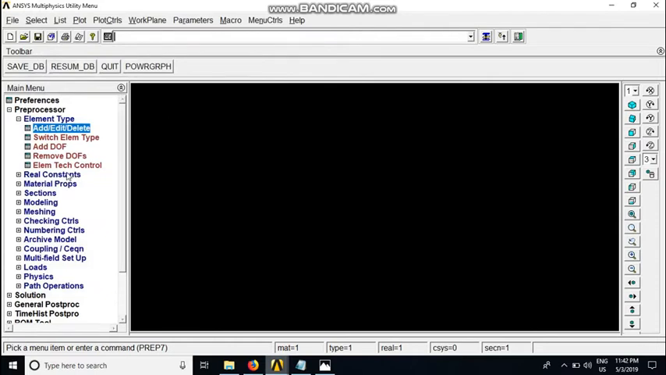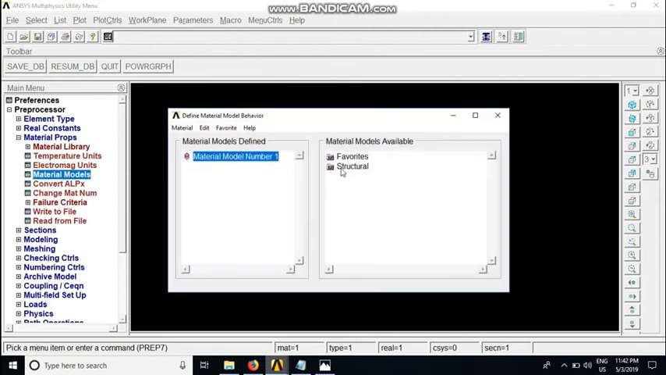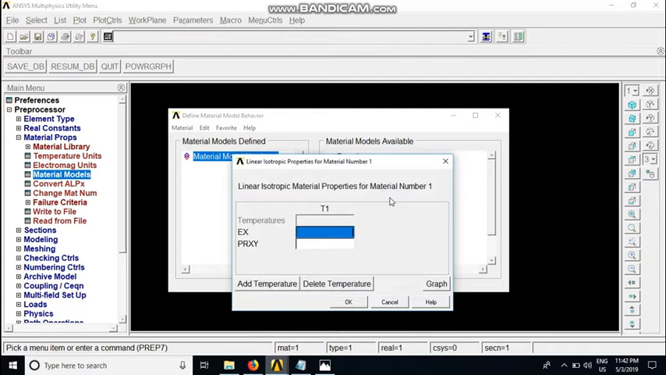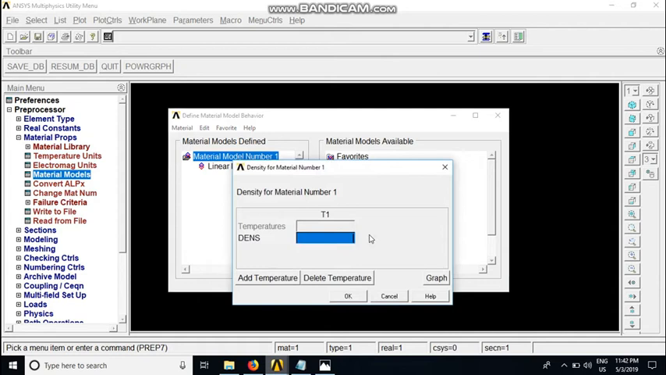Then I'll have to go to the material properties where I have to define the material model, that is Young's modulus and Poisson's ratio has to be mentioned along with the density. So Young's modulus for steel is 2.1 into 10 raised to 11 Newton per meter square, and Poisson's ratio is nearly 0.3, and the density for steel value, that is nearly 7,800 kg per meter cube.